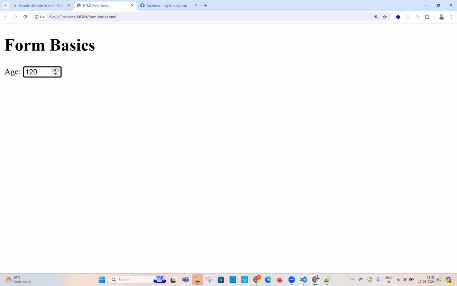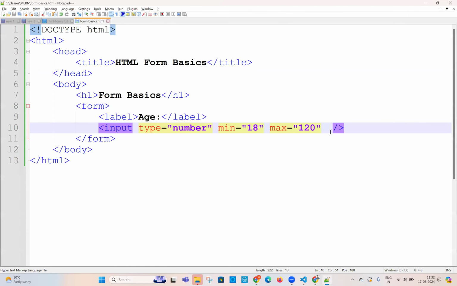Okay, we can restrict the numerical value. Sometimes you have to enter the age properly. Age should be between 18 and 90, it should be like this only. In this context, we will use the min and max values. So remember carefully, type is equal to number, then only min and max will work.